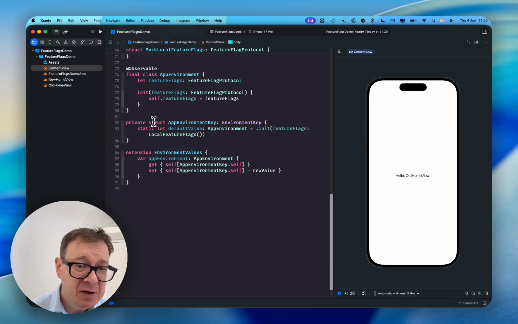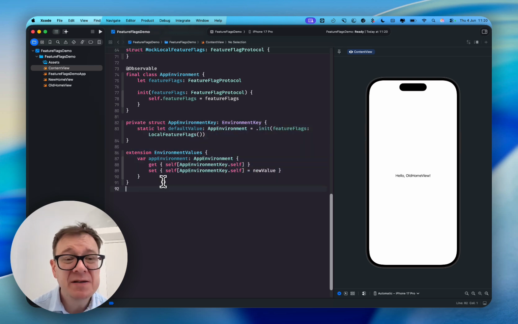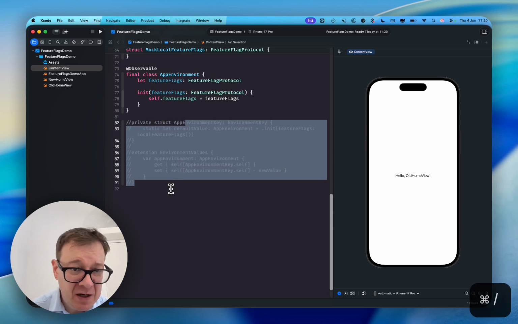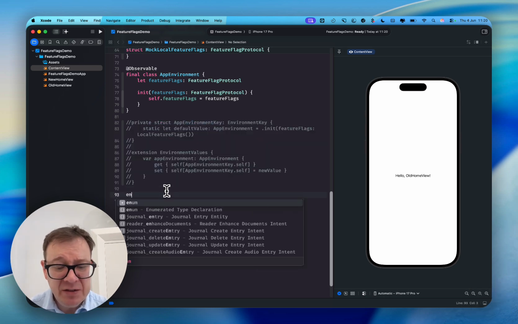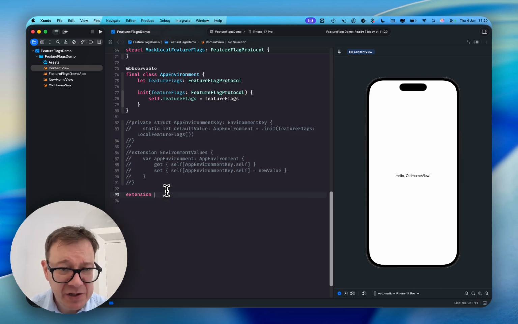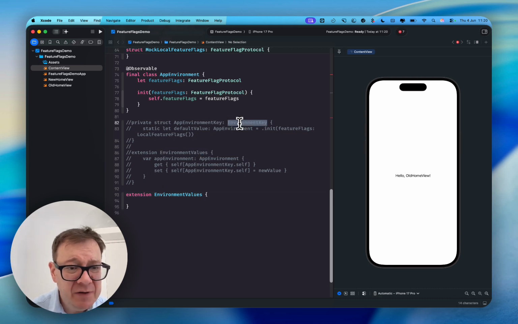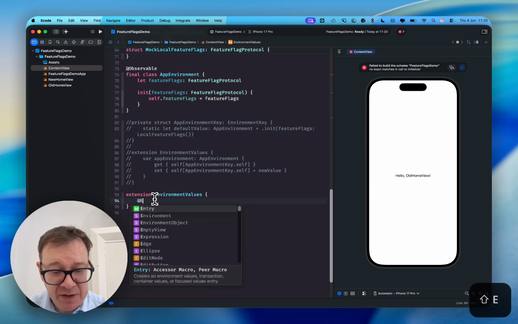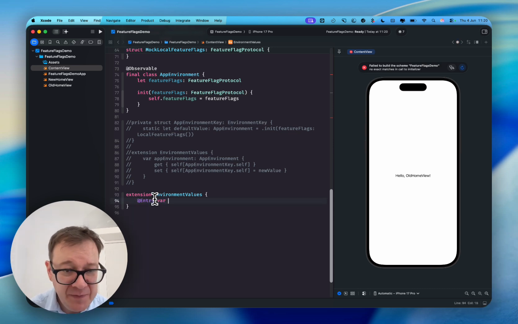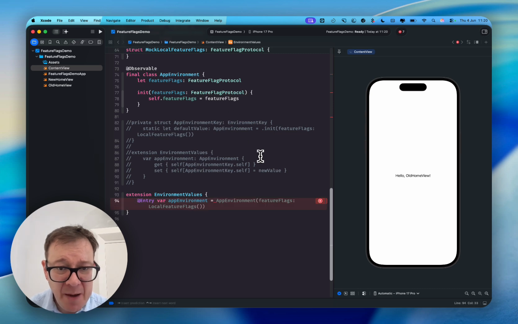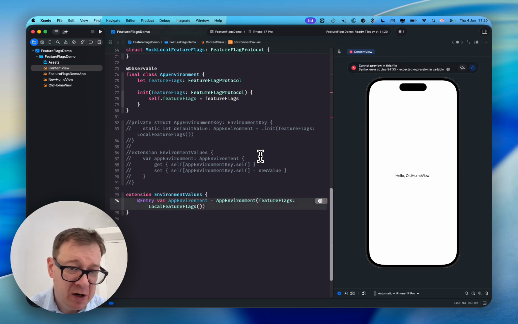Now, this is the old version of doing things. There's an easier way of doing things as of iOS 17 Plus. So let me just comment this out and let's just create a simple extension. So extension on the environment values. They already did that right over here, but we no longer need the environment key to be set up. We are going to use the @Entry var, and we are going to set up our key app environment, and that is app environment with a feature flag of local feature flags.